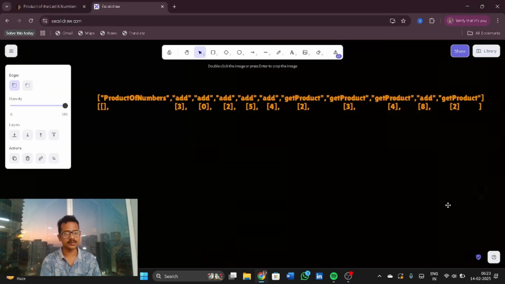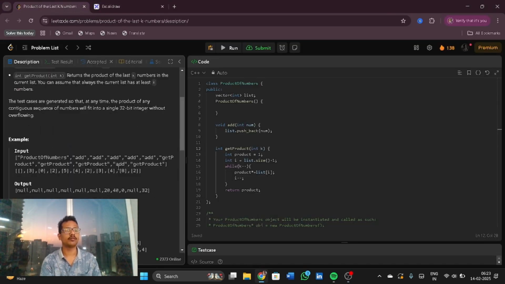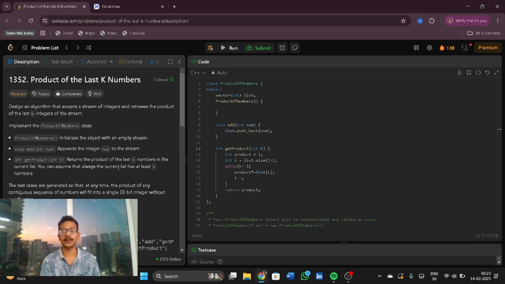Hello everyone, let us now discuss this question, Product of the Last K Numbers in LeetCode, today's POTD 1352. Design an algorithm that accepts a stream of integers and retrieves the product of the last k integers of the stream. Implement the ProductOfNumbers class, where ProductOfNumbers() initializes the object with an empty stream, void add(int num) appends the integer num to the stream, and int getProduct(int k) returns the product of the last k numbers in the current list.